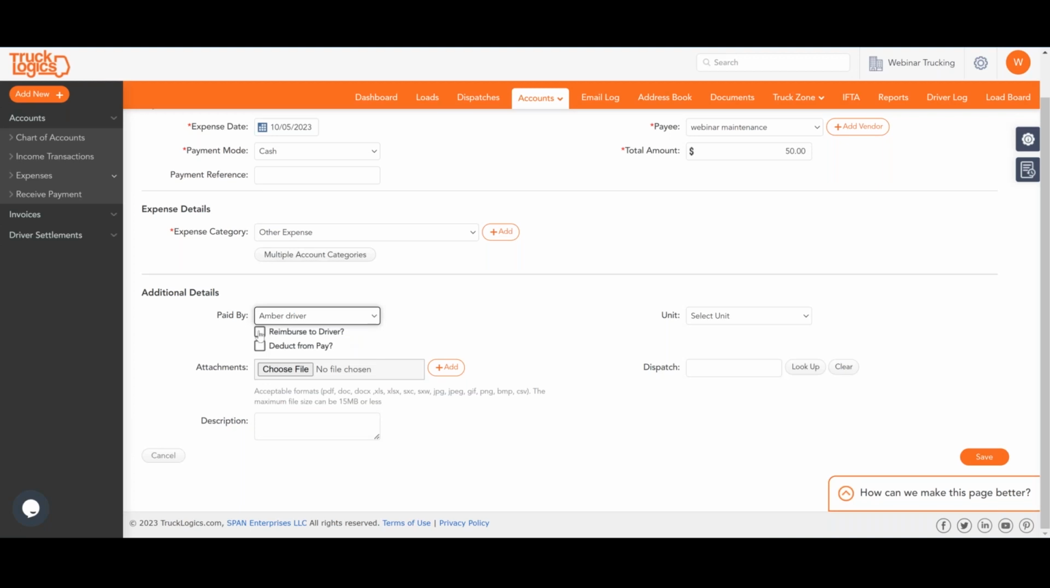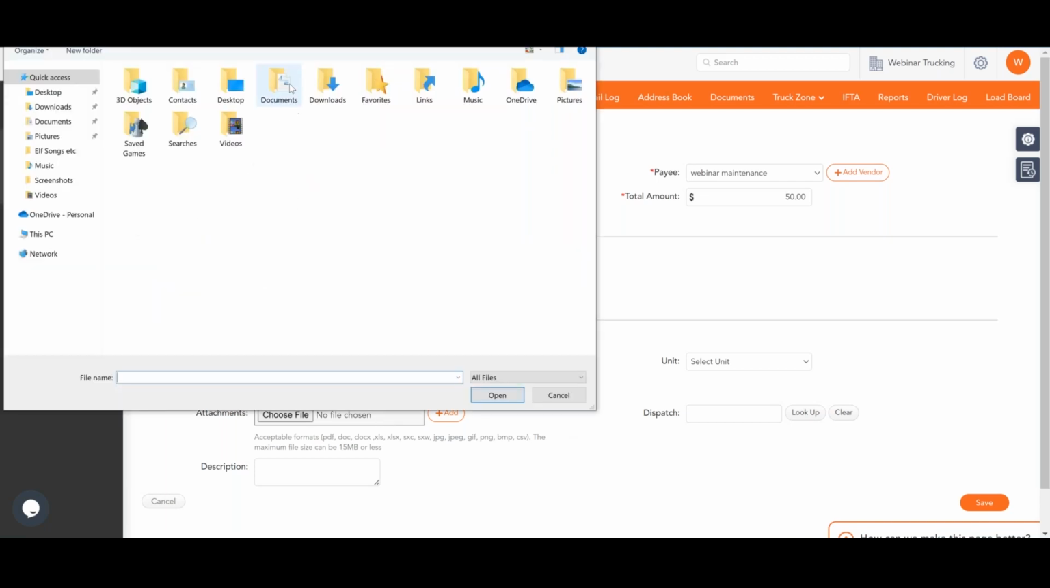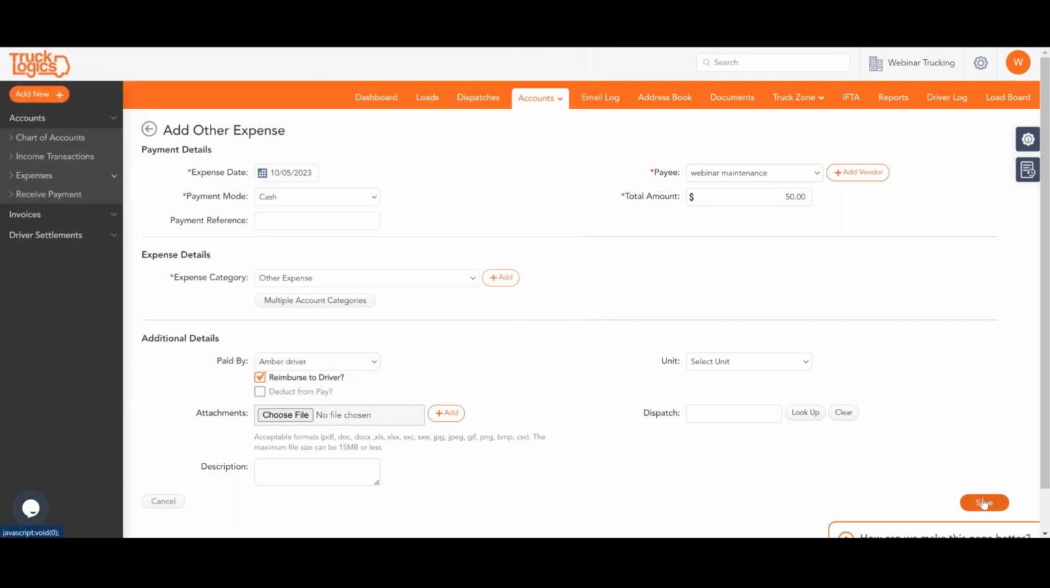Since Amber paid this out of her pocket, we're going to say yeah, we're going to get this back to her. And that reimbursement will appear on her driver settlement at the end, so that you can pay her. She gave you a receipt, so you can upload that receipt, and then you're going to save it.